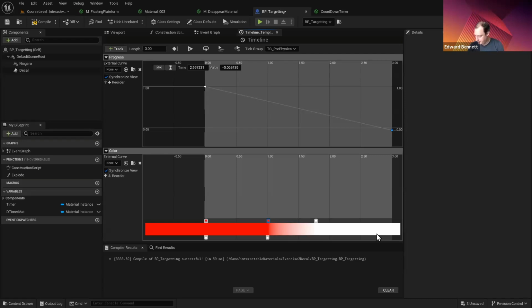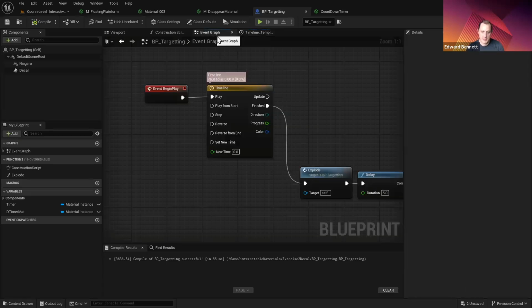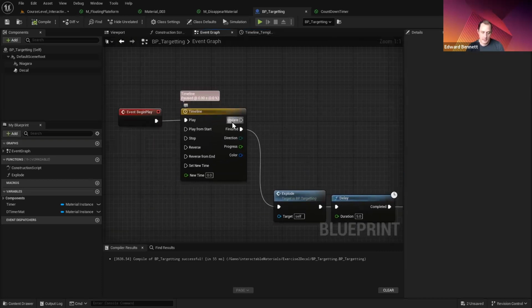I'll leave that up for a minute. I'll save and compile. So with that done, I can jump back to my event graph. Now, we know that the update pin on the timeline is going to fire on tick. And we've got the values, the progress, and the color coming out of here.